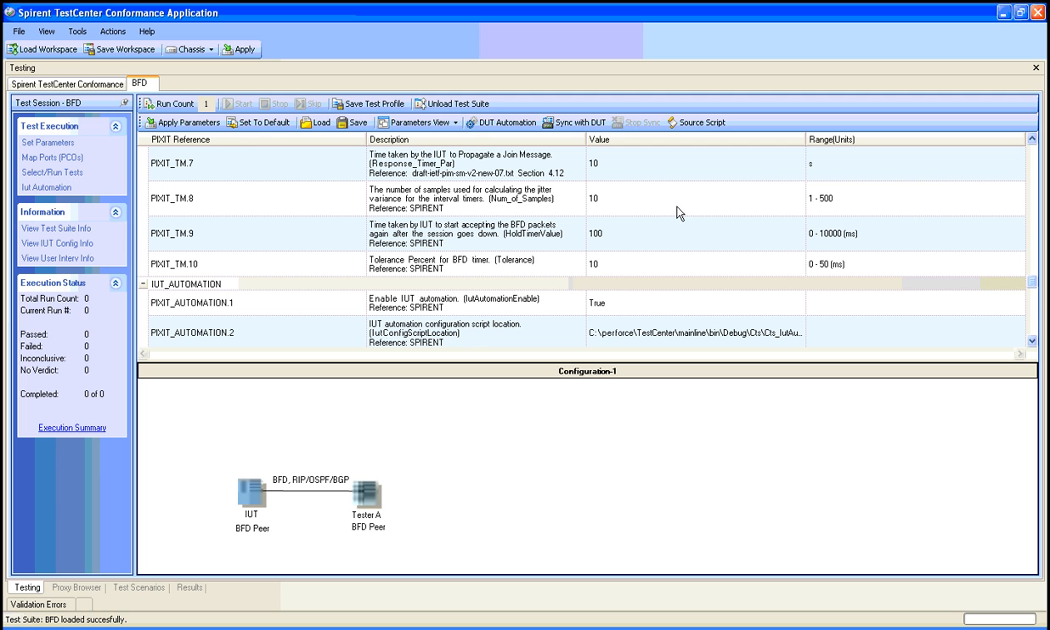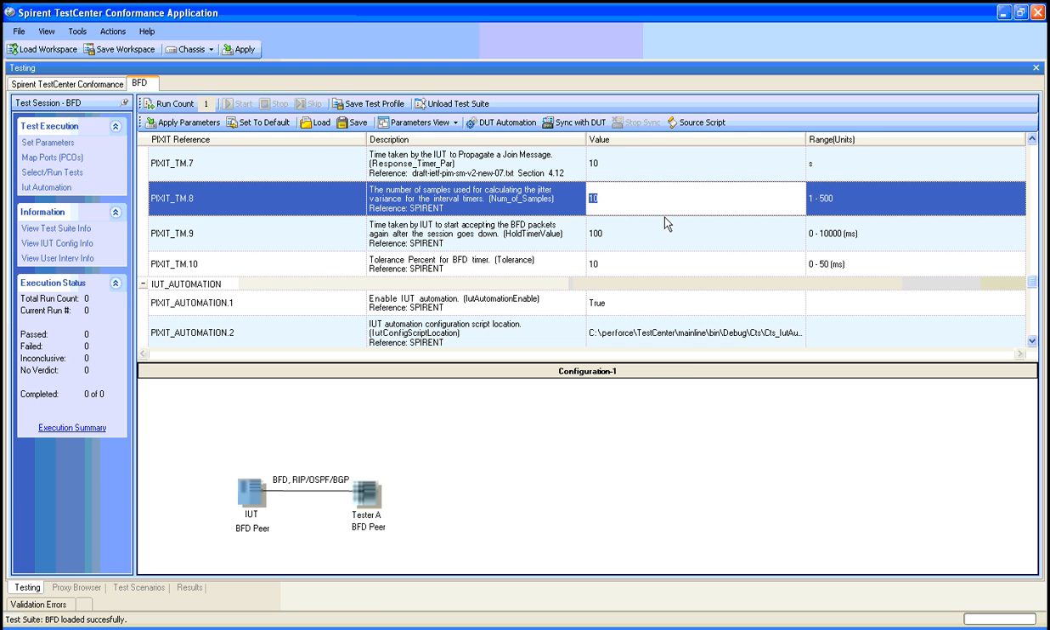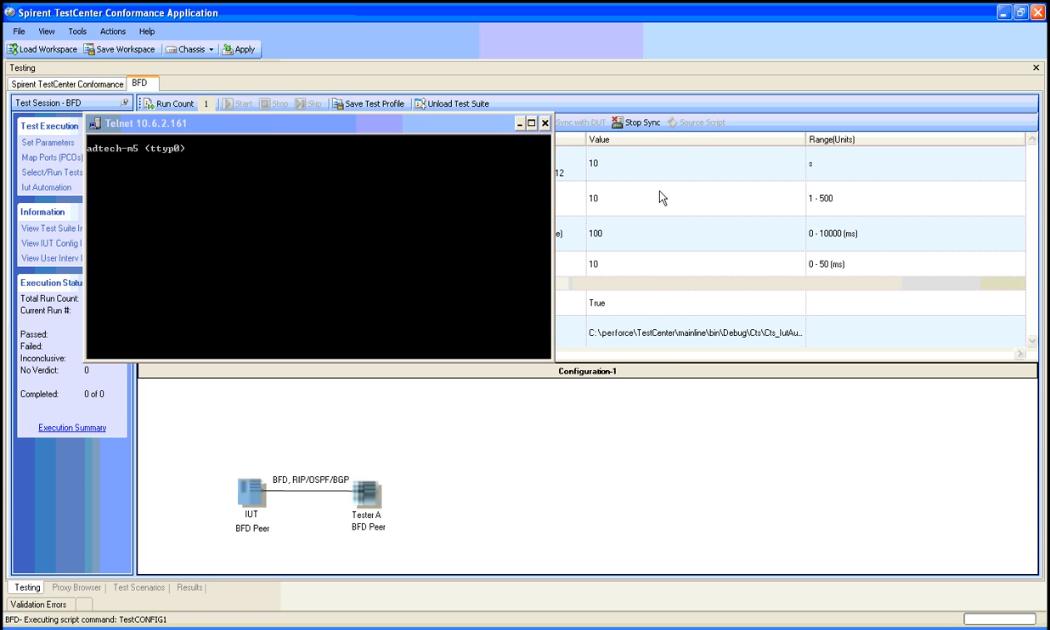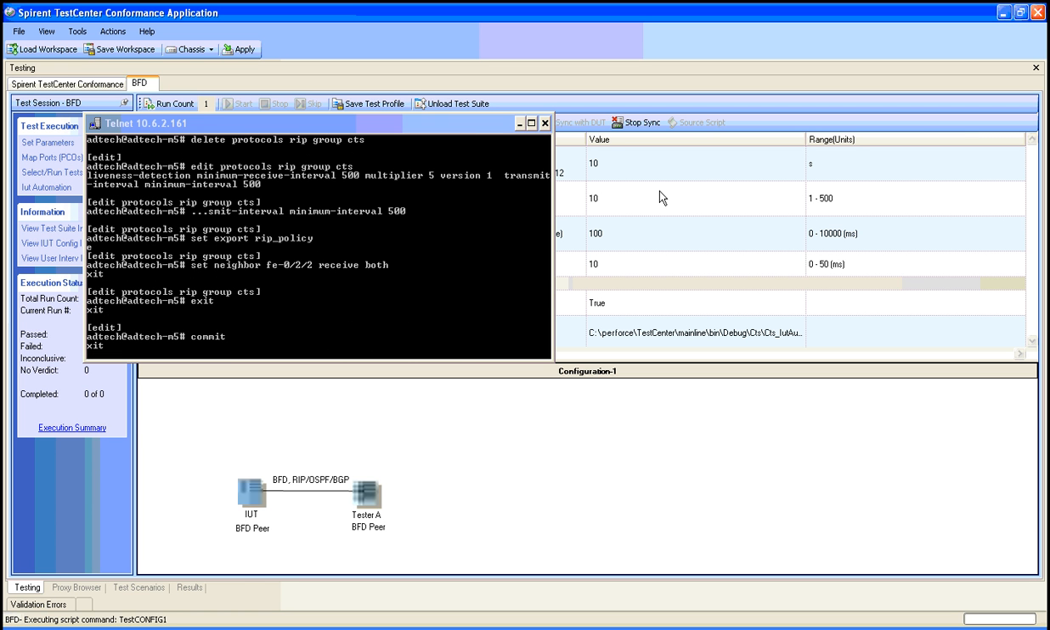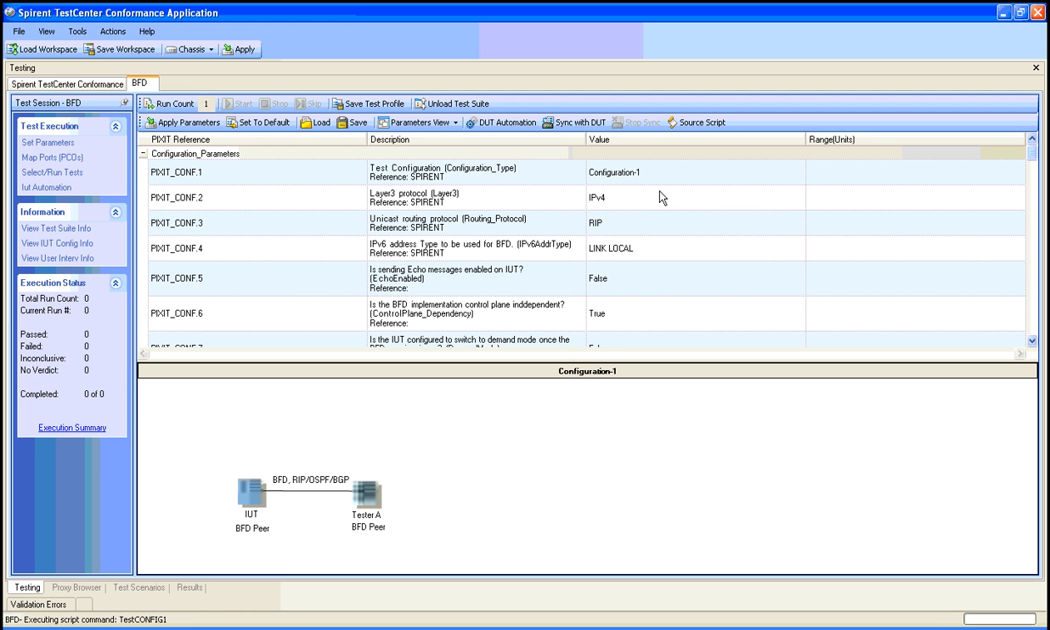Now once you select the TICO file, these two buttons over here, sync with DUT and source script, get enabled. All you have to do in order to configure the parameter values on the DUT is just click on sync with DUT. What it does is it logs into the router and configures all the information on the DUT automatically, and now all the test suite parameters are in sync with the configuration of the DUT.